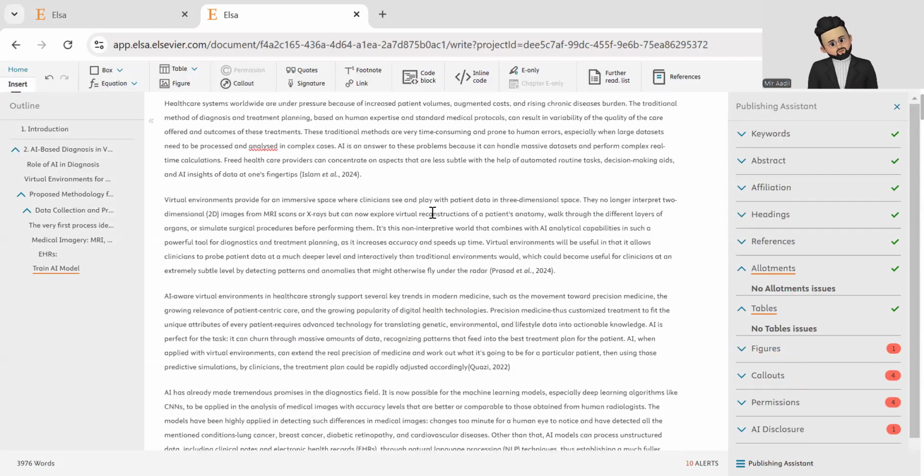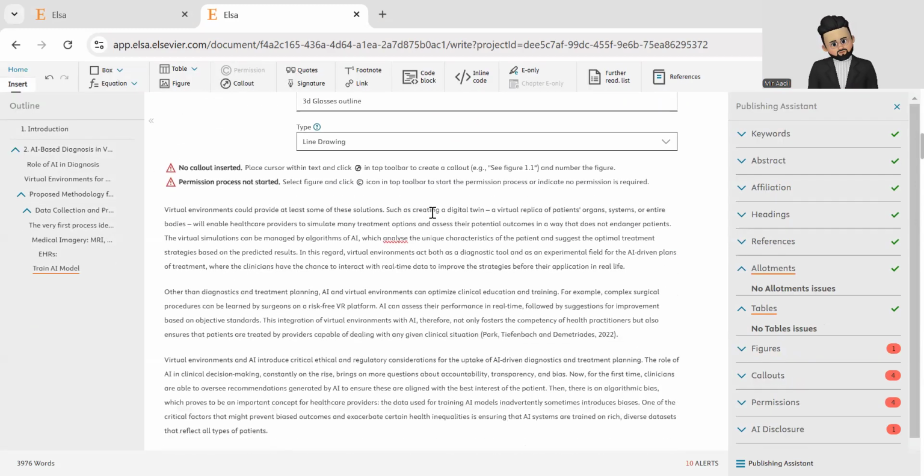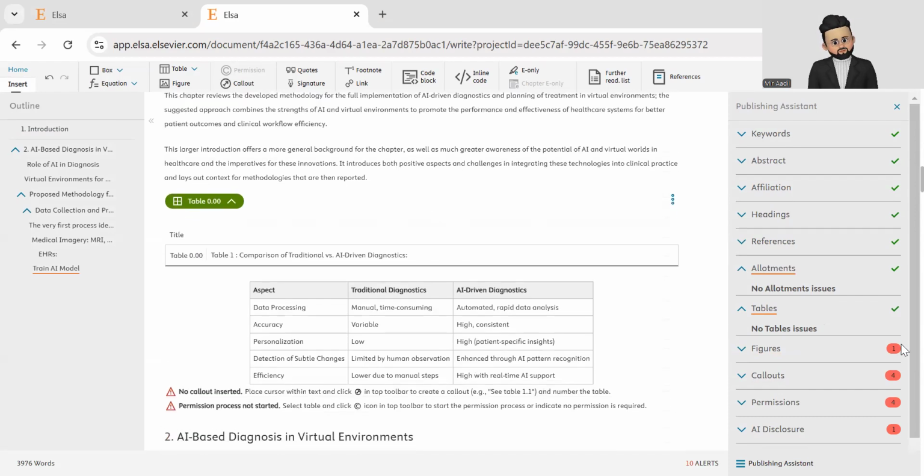Okay, and there is an image. That's why I put this figure also. Now, in case of tables, you can see one by one we are correcting these errors. In case of tables, you will be getting errors. There are no callouts.